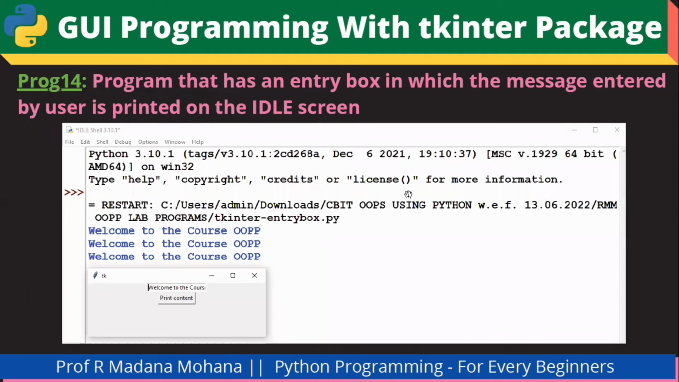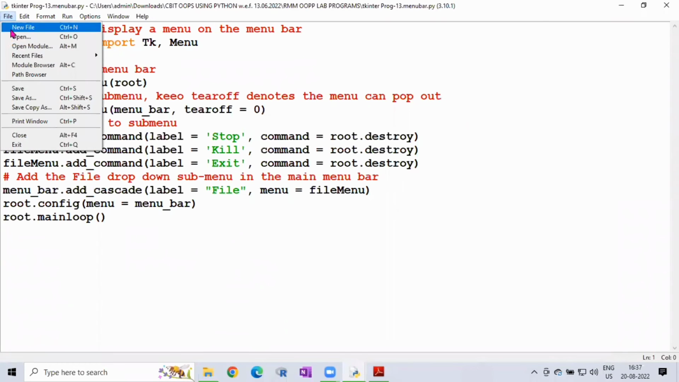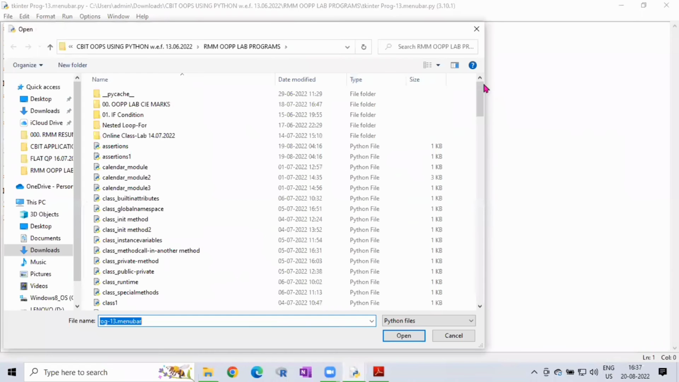Now whenever you run this program, this is the output. Here it is showing one empty text box, then one button. In the button, the label given by us is print content. First you type the text in the text box of the tkinter window, then you click on print content. That message is printed on our IDLE console. This is the output you will get. Let us run this program and check the output live. The program number is 14.